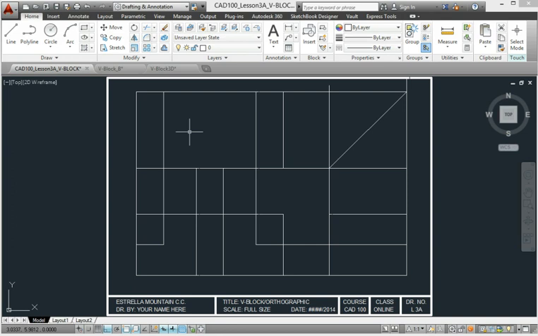We're going to use the trim command now to clean up some of the work before we move on. The fastest way to use trim is to select trim, hit enter, and now select things you don't need at this time, which are these areas here. I'm leaving these two lines alone for now.